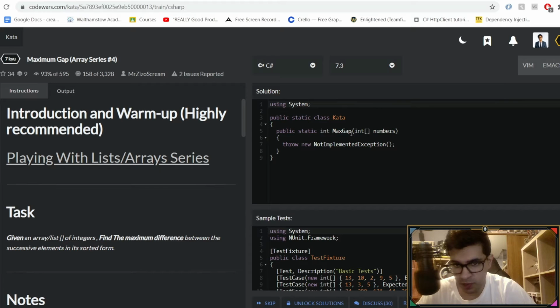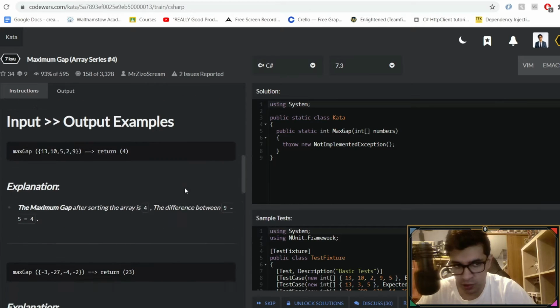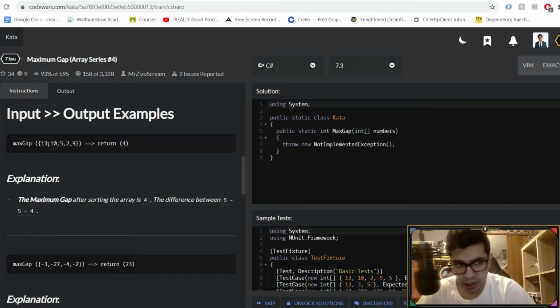So in this case we've been given an array, and all we need to do is, for example, you can see that we've got 13 and then 10, so the gap between there is 3. And then we've got 10 and 5, so the gap between there is 5, and then 5 and 2, so that's 3, and then 2 and 9. So the example is the maximum gap after sorting the array is 4.